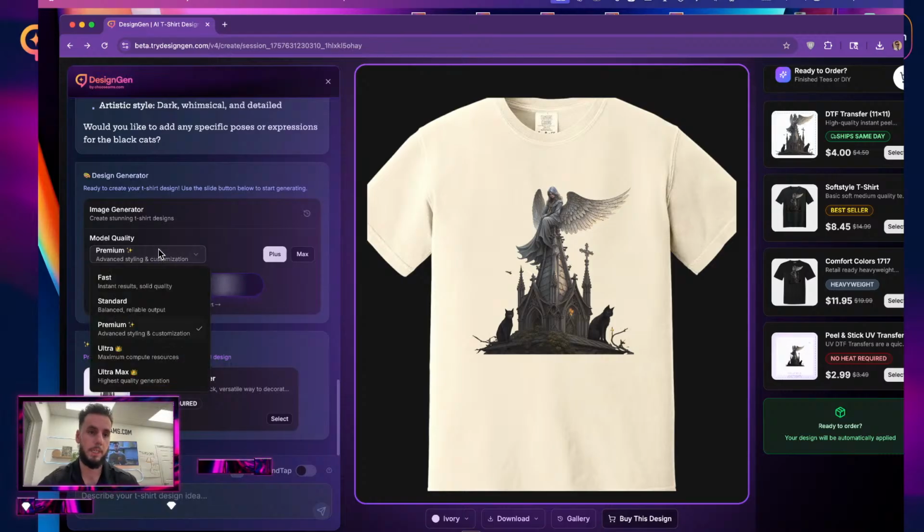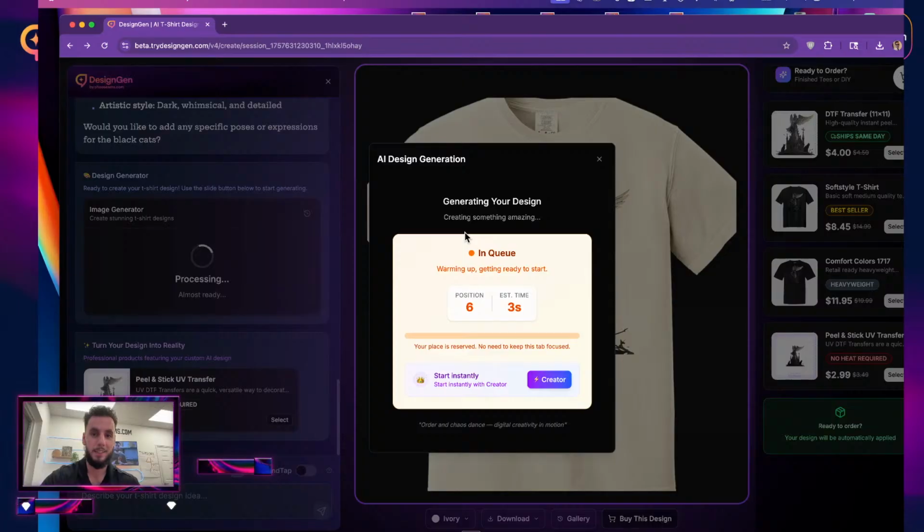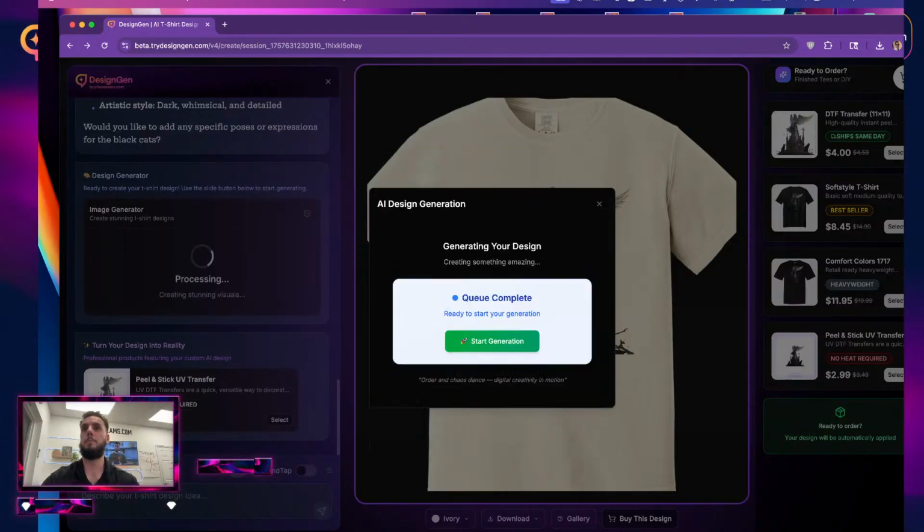We got 2 more models still, if you guys can believe it. We have our Ultra model. Let's see what this one generates. I can't wait, because that was just from the premium one.